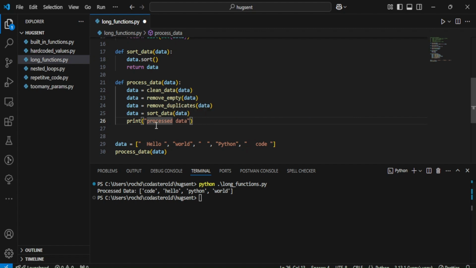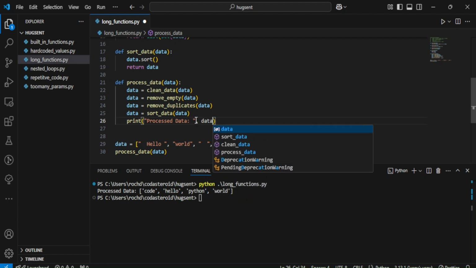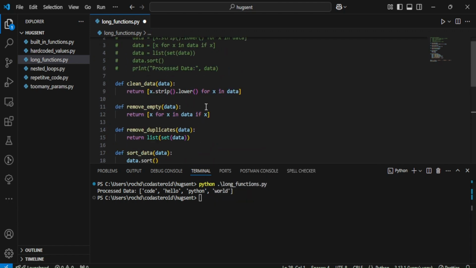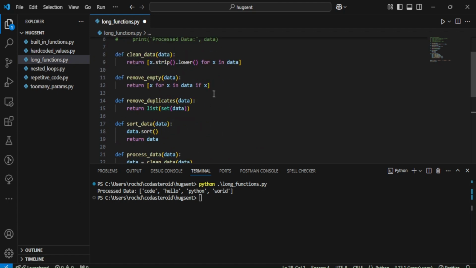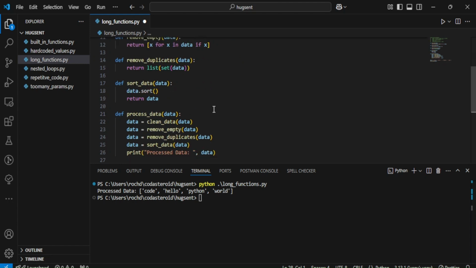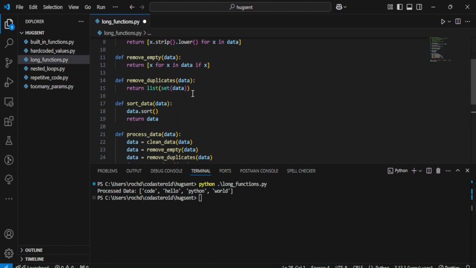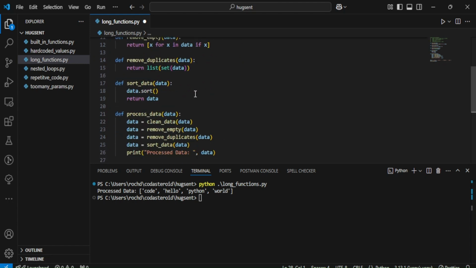So let's put here uppercase as well. And yeah, let's put here a comma and print the value. So that's it. Here each function does just one thing. So this makes the code cleaner, easier to understand, and easier to update as well.